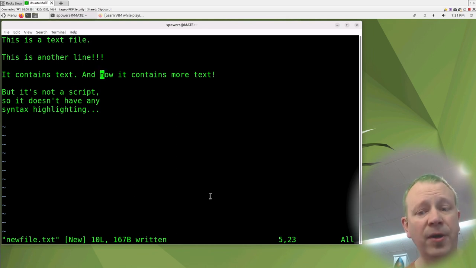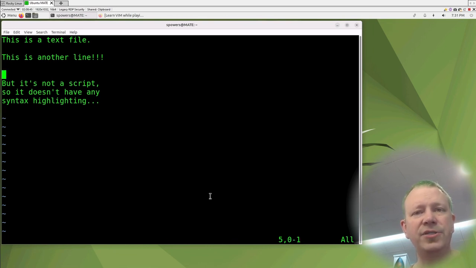Now I'm in command mode. So if I type letters, they're not going to appear on the screen. But if I type DD, it's going to get rid of that line. DD will delete the entire line.